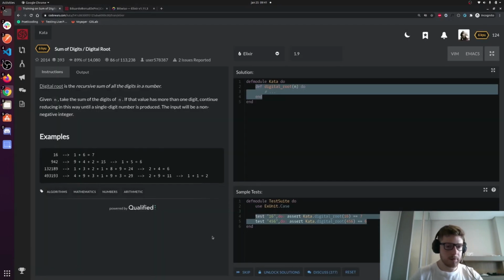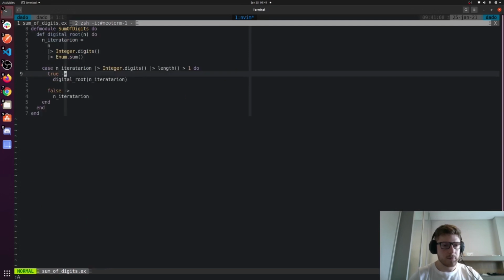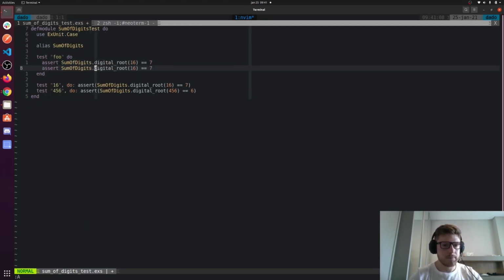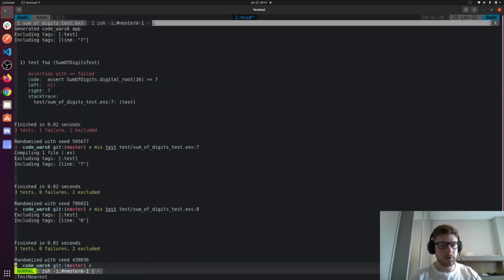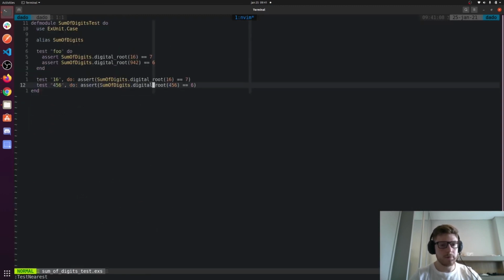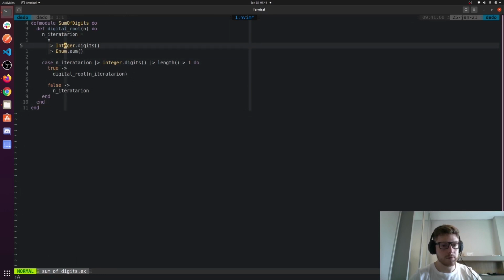Let's go grab the next one, more 942. So 942 equals 6, and it passed. So let's go for this one here, and it passed. So I believe that's it. That's our code. Can we make this thing even better?